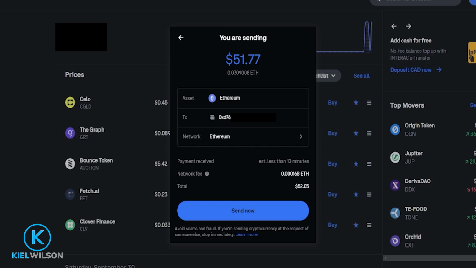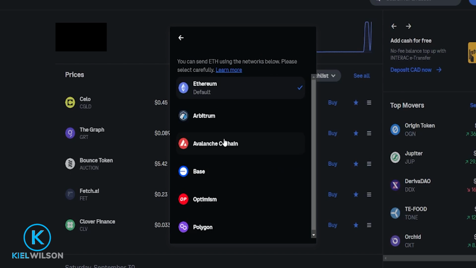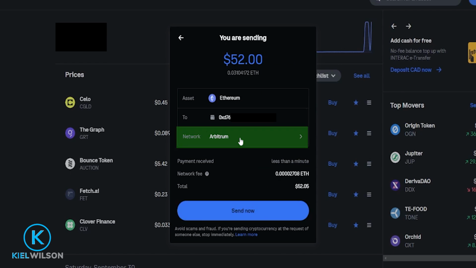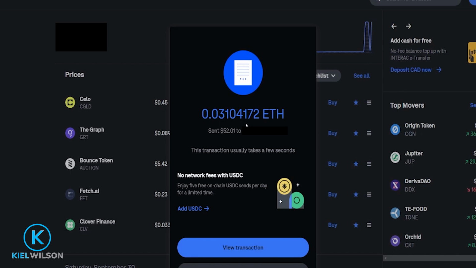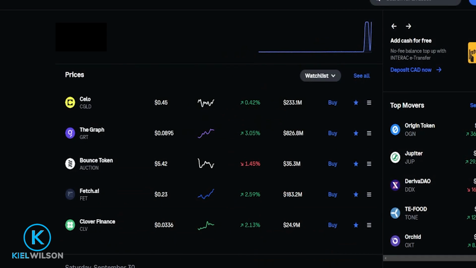Now I'm almost ready to send my Ethereum from Coinbase and into Bitget. But first I need to choose the correct network by clicking right here. And of course selecting the Arbitrum 1 network by clicking here. Now the network matches on both sides of this, so I'm good to go. So I'm going to come down here and click on Send Now. Now my Ethereum is on its way from Coinbase and into Bitget over the Arbitrum 1 network. So I'm going to go ahead and click on Done, and I'll bring Bitget back into frame.